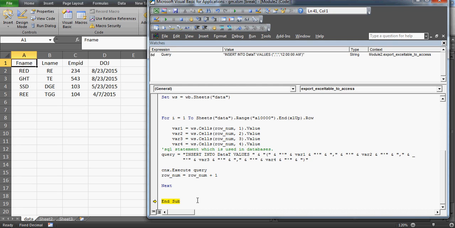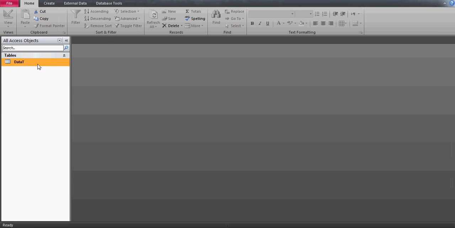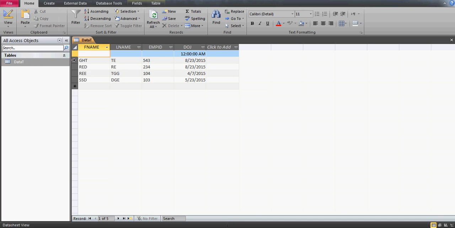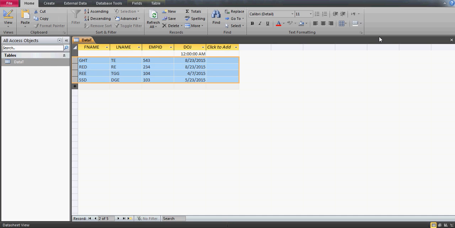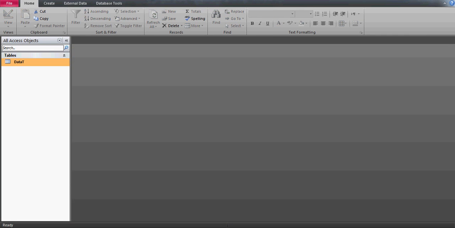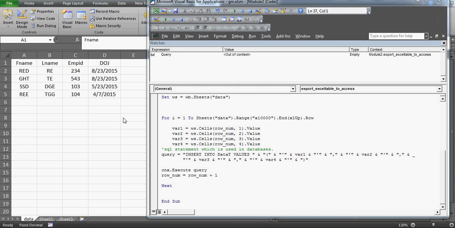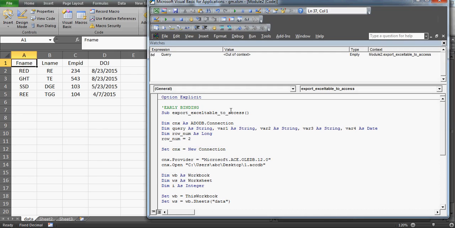So we are through with this. Now let us see whether we have got the entries in the table or not. So this is how you got all the entries. All the 4 entries are here. So that's how you can create this connection, open the database, and from there do this stuff.